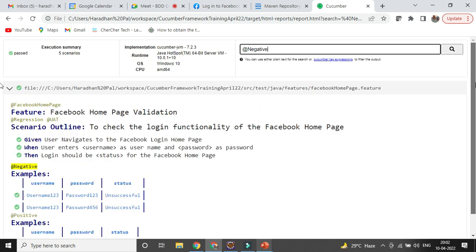So in case you have multiple, say 1000 test cases, and you want to search specific to tags, you can get the detailed report here. It will highlight and auto-navigate to that. So that is the HTML report.